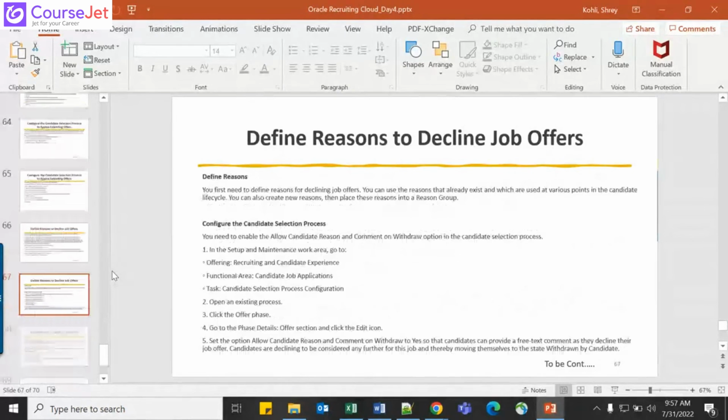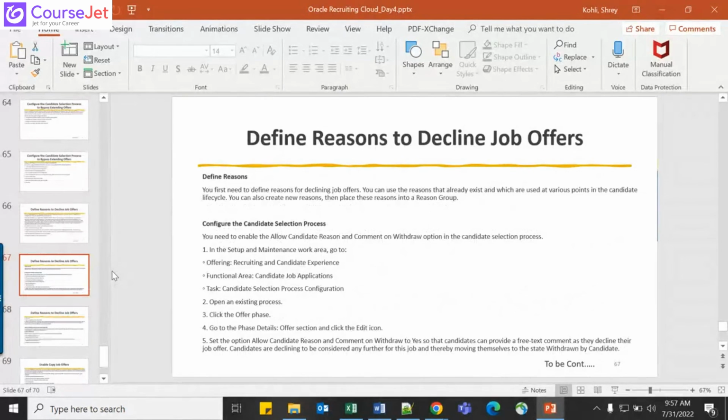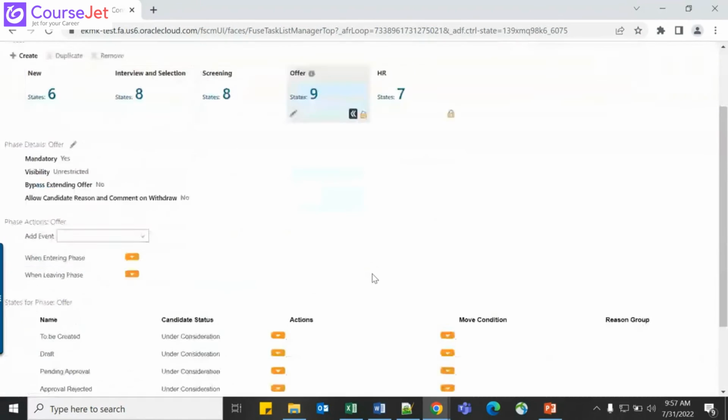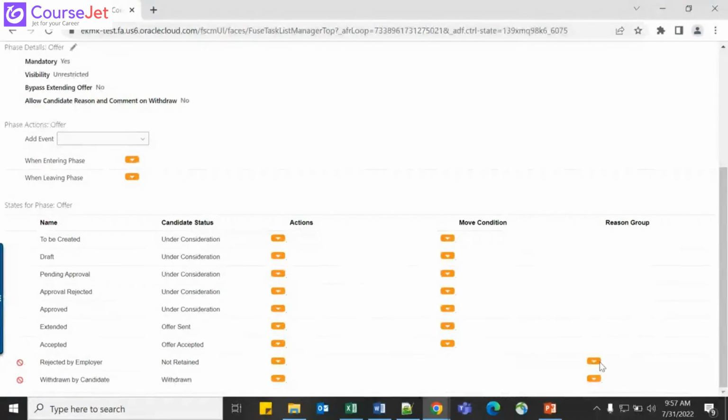So firstly, we will enable this allow candidate reasons and comments on withdraw to yes. Once it is configured as yes, we have to attach one user reason group. Yesterday, remember, we created one reason group, and under the reason group we created multiple reasons.